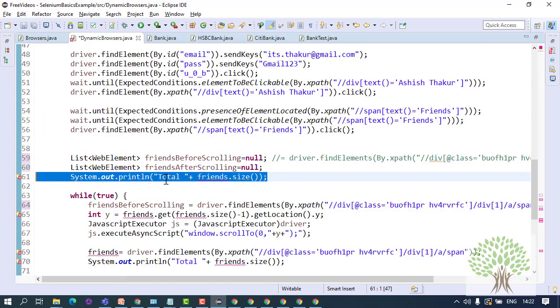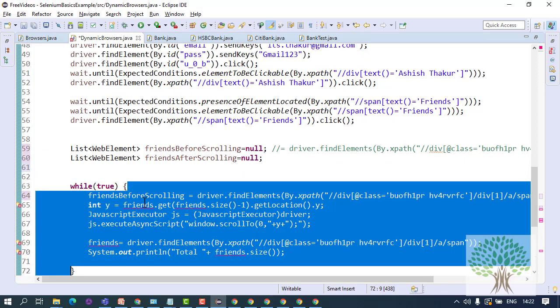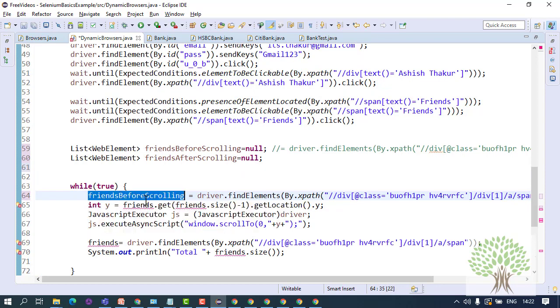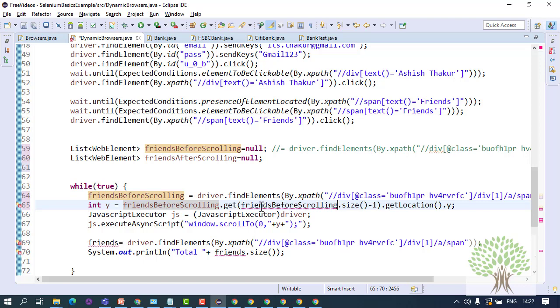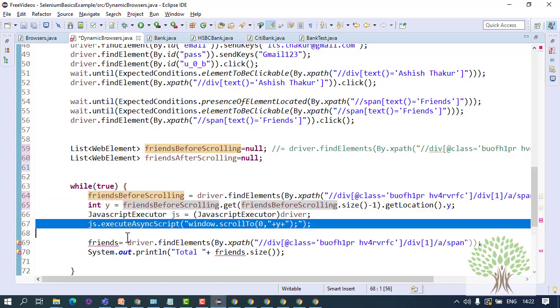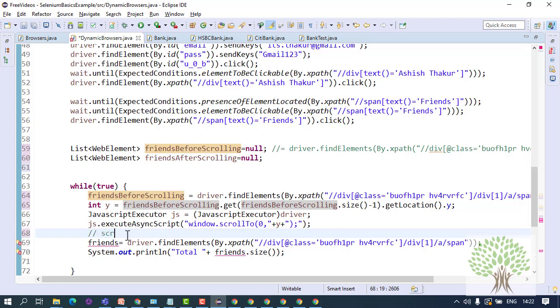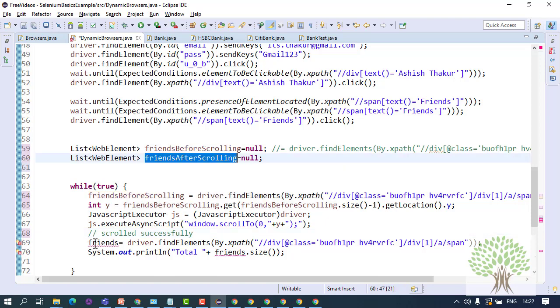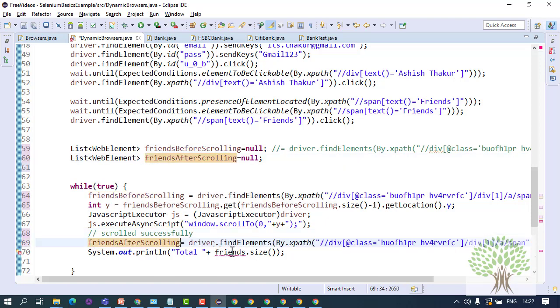Okay, and you get the last friend. You get the last friend's y coordinate and you scroll to that last friend. After scrolling, now you have scrolled successfully. You find the friend list after scrolling. Okay, you print the total number of friends after scrolling, right?